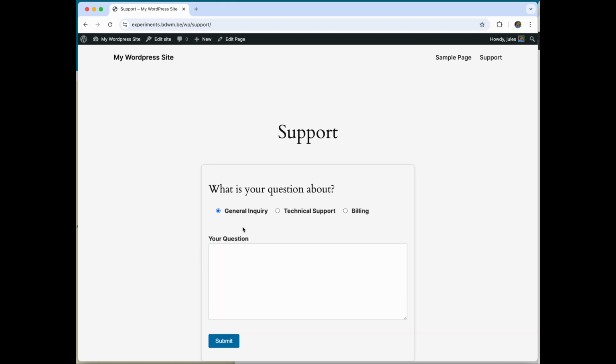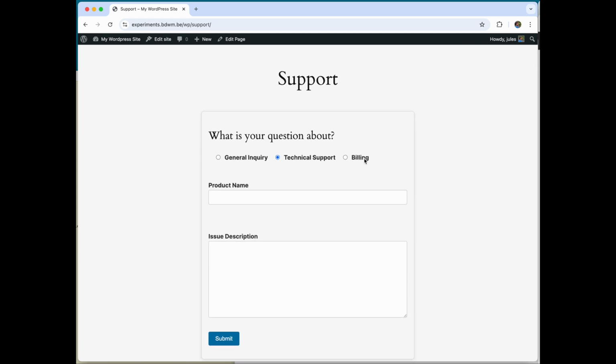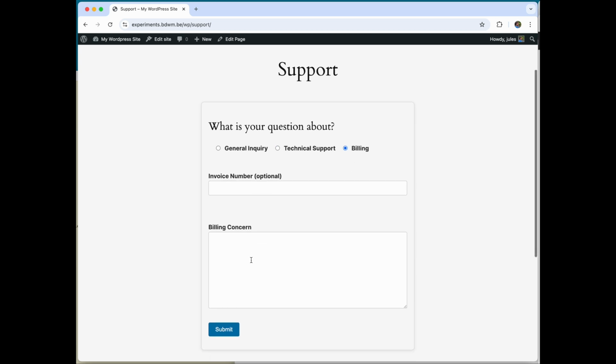When we click general inquiry, a field will appear to ask a question. If you click technical support, we'll ask a product name and an issue description. And if you click billing, we'll ask for invoice number and billing concern.